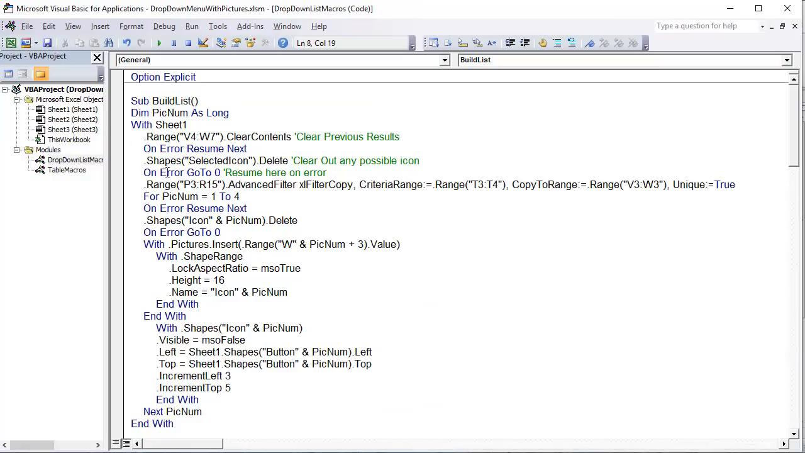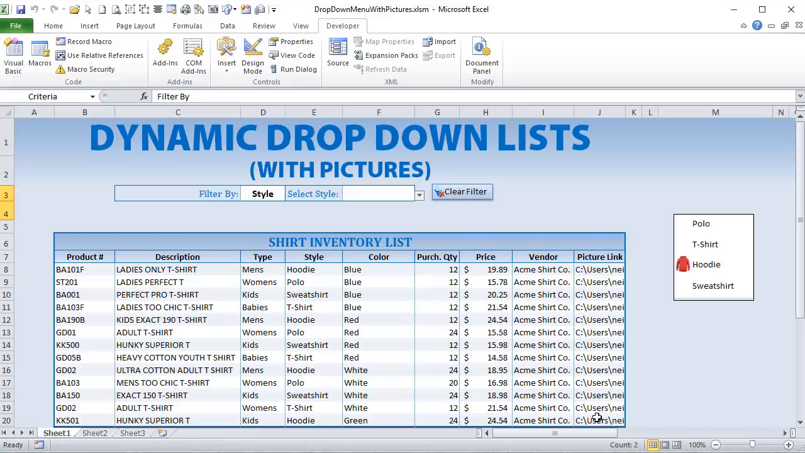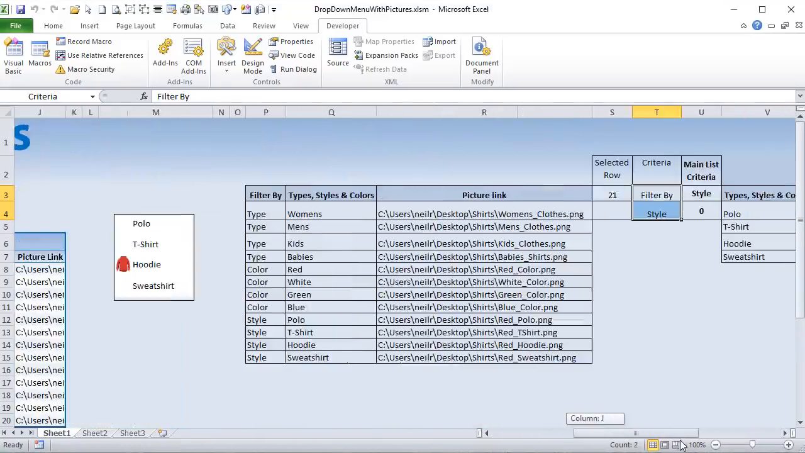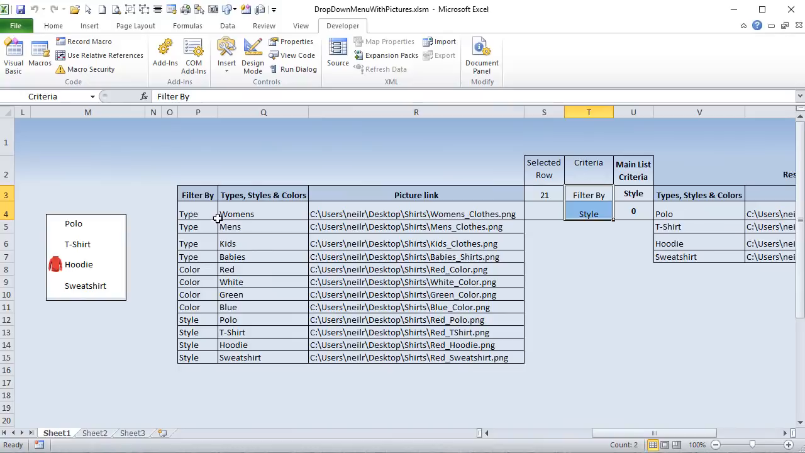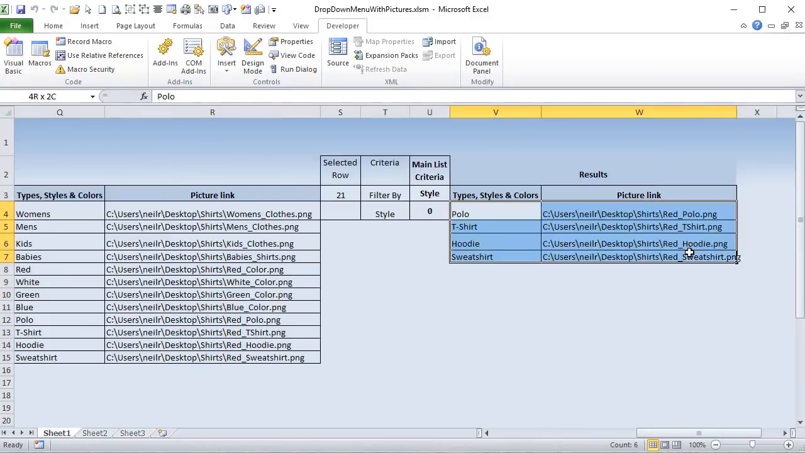We're ready for our advanced filter, and in this case the range is fixed. It's P3 through R15. That is our original table, and what is that? That is all of our types, all of our styles and colors in here. So we're going to start at P3, including the headers, all the way to R15. That's the entire table. This is the original data that I want to filter. I want to filter it by style so that the results are only those that match which style. So we can do that.